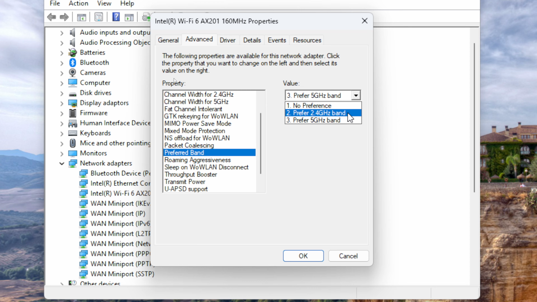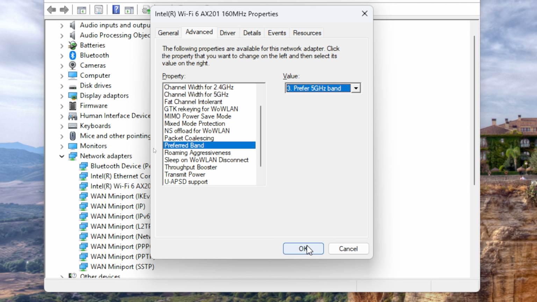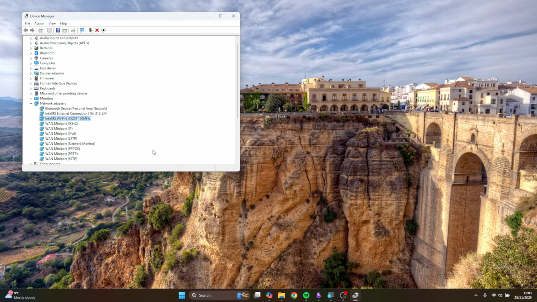So again, for 2.4 GHz, you want to use this if you're far away from the router. And for 5 GHz, you want to use this if speed is important and you are within close distance of the router. So once you select the value that you'd like, say 5 GHz, and you click on OK, you will notice that your Wi-Fi might start to reconnect, to refresh the connection and follow that band that you've just selected.